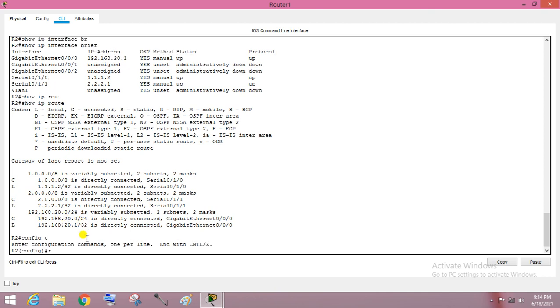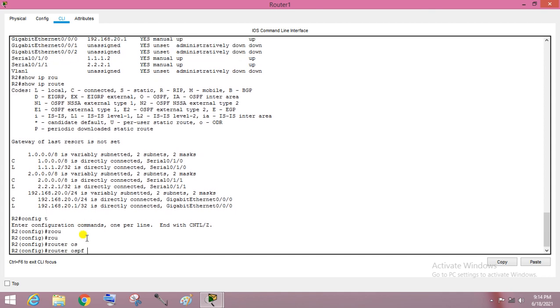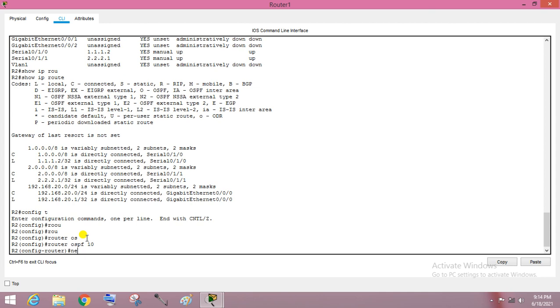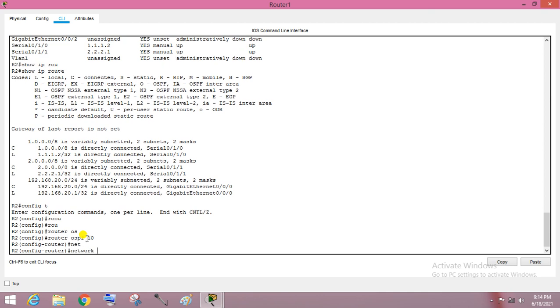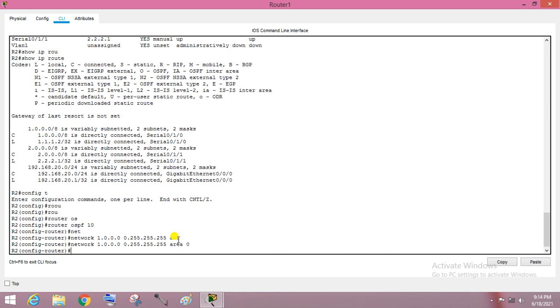Config t, router ospf 10 is the process ID. Then the same thing, it is network. What is the network? It is 1.0.0.0. What is the wildcard mask? Subtract from the global subnet mask, and it will be 0.255.255.255. Is it okay? Subtracting from 255, you will get this result. Then area 0. Fine?